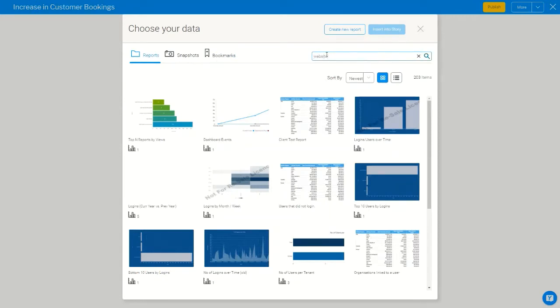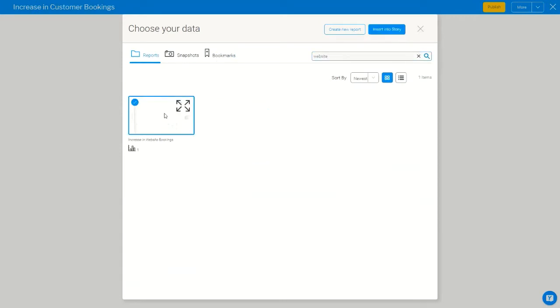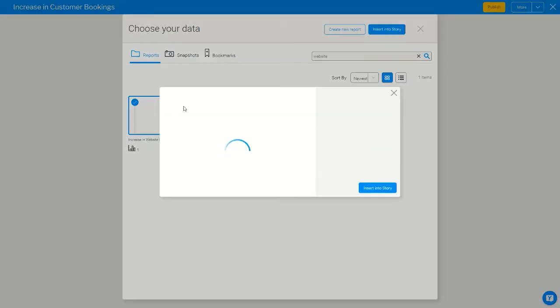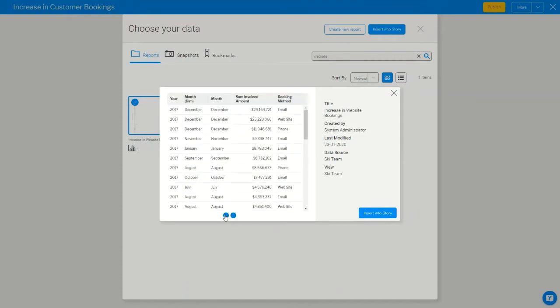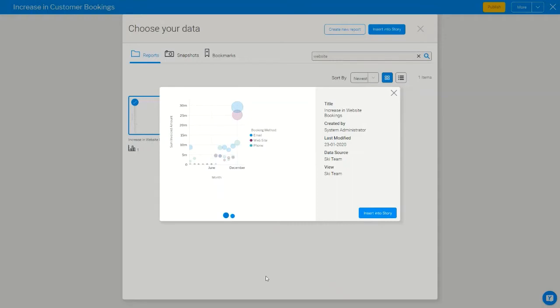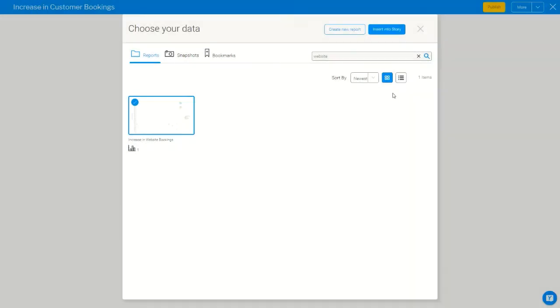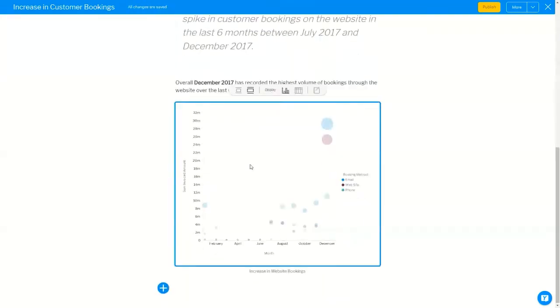So there's our website report. I select it and I can simply click on insert into story and that report will be inserted. But before I do that, if I hover over my report and I click on this icon, I can now look through all of the different visualizations of that report and then add those to my story instead of just adding the chart. So here we're going to select insert into story.